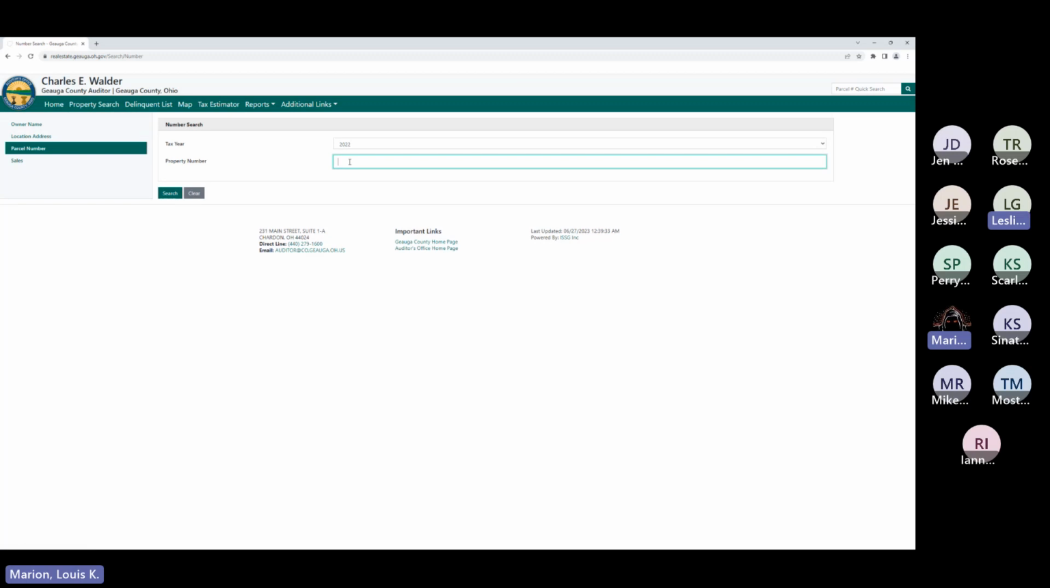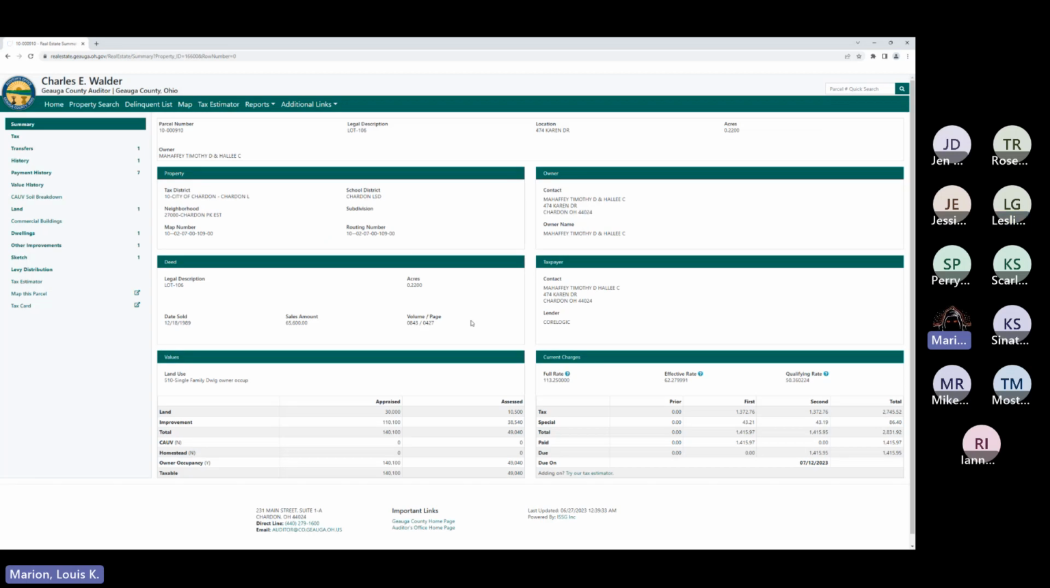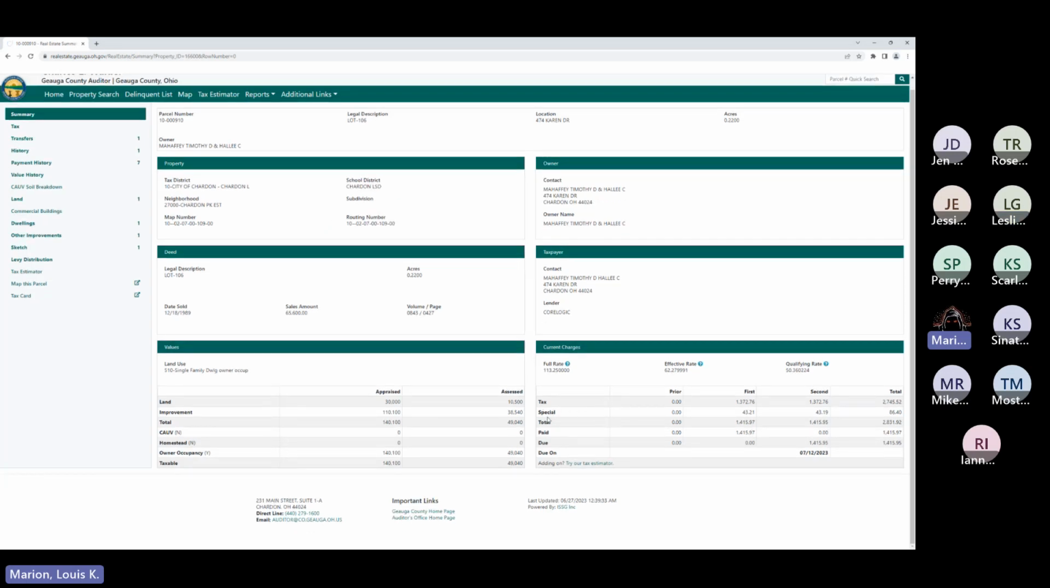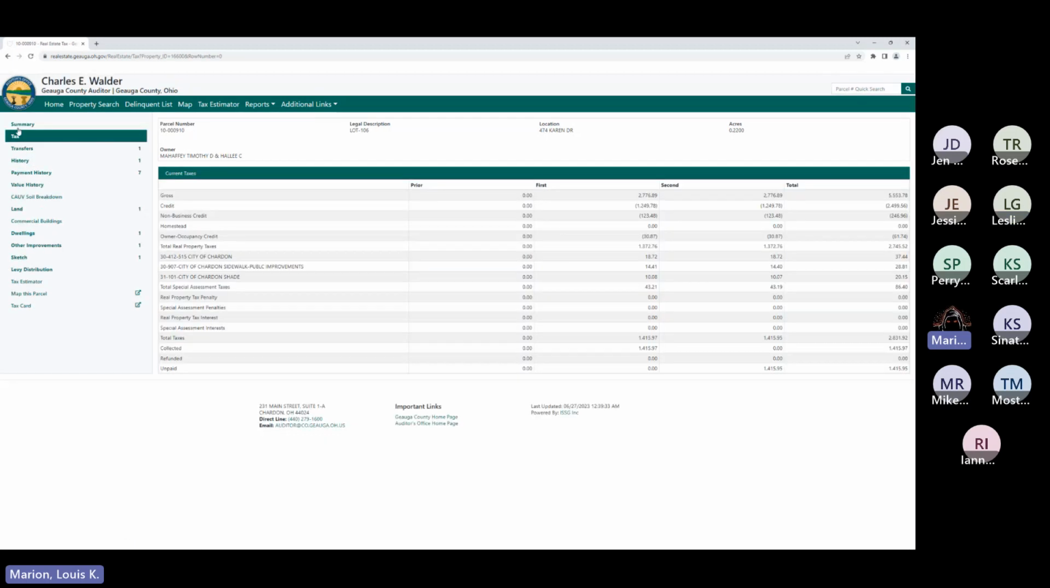Sometimes delinquent charges. Let me see if I can get a Chardon has them. So let's take a look here. All right. So here on the current charges, there's a special line, which lists those here. As well as if you go to the tax screen, you'll see each of those specials listed separately. Okay, great. Thank you. You're welcome.